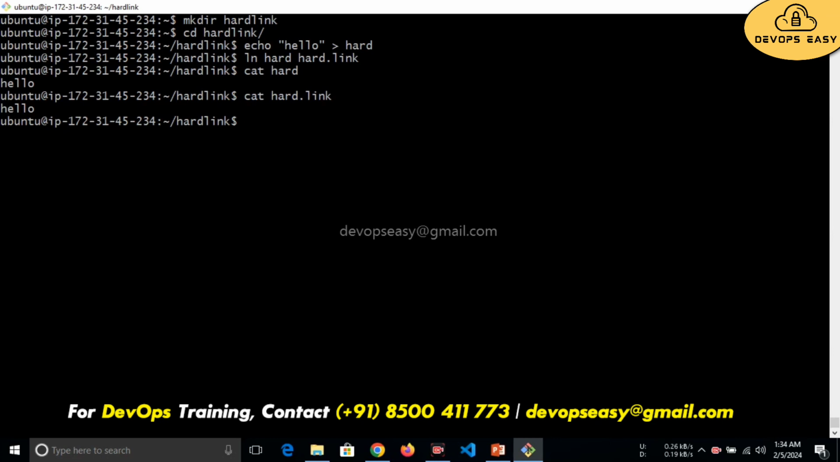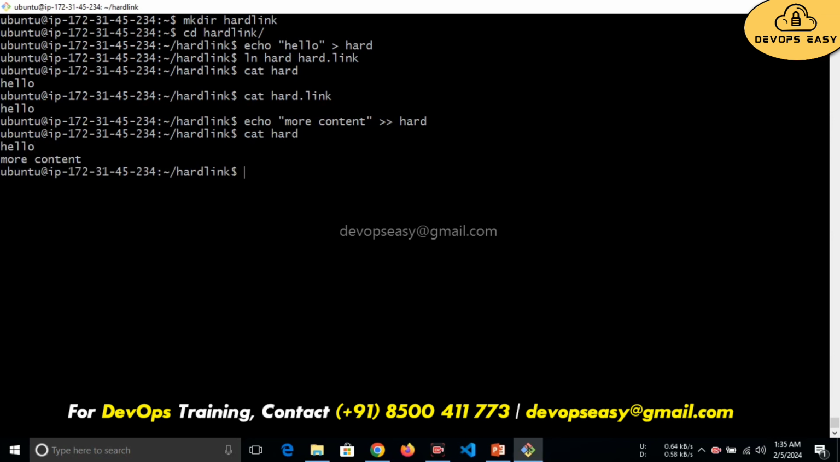Okay, I will try to add echo more content with double greater than. I told you, if you want to add content below, inside the file, you can use double greater than. If I cat, it will add at the bottom. If you use a single greater than, it will remove and replace the content, right?